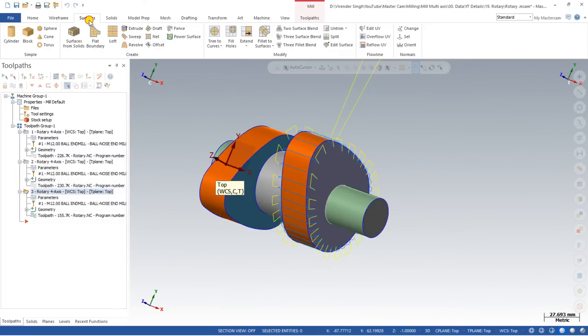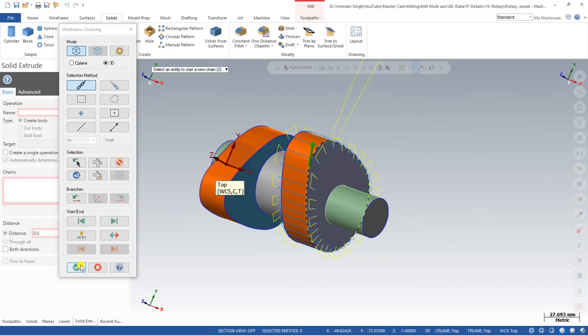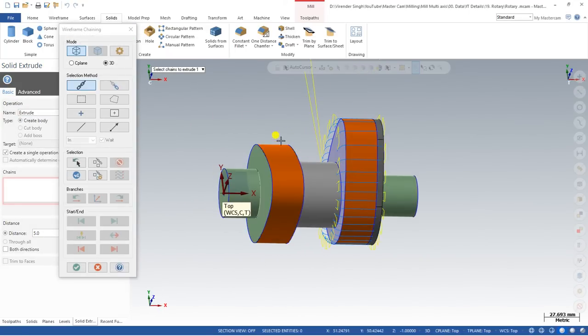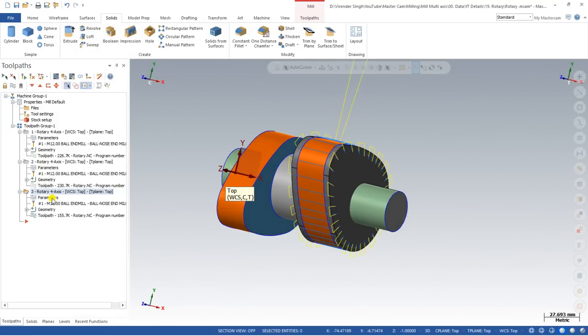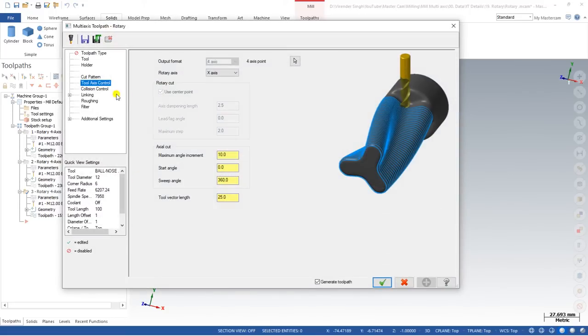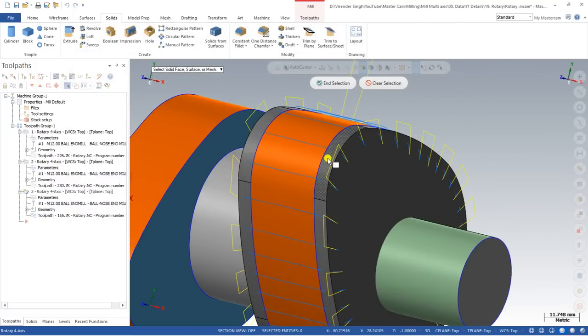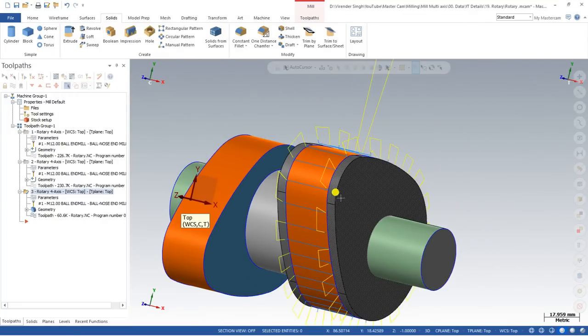For this one, I have to come to Solid, select Extrude, select this surface and extrude it 5 mm in this one direction. Then come again to the parameters. Here in collision control, check surface, I have to come right here. With the shift, click this surface. When we are selecting with the shift, we can select the entire portion with just one click.